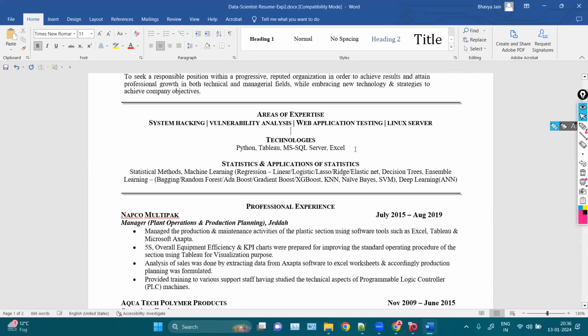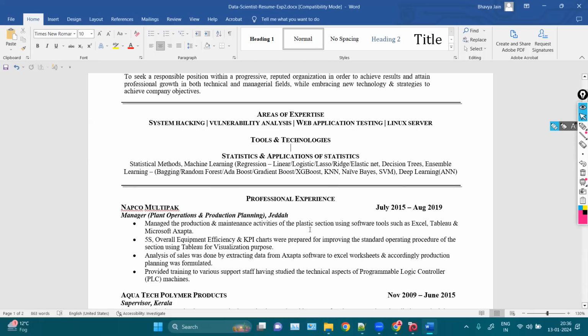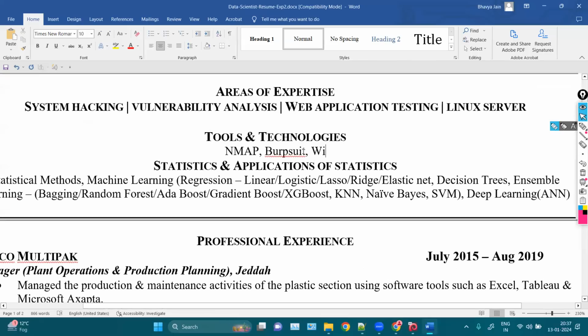Then what about the technologies? Here you can simply change it to tools and technologies. First we have seen Nmap here, so we can keep on mentioning. We are good at Burp Suite. These are very important applications. Let me zoom in. Sorry, it's Burp Suite. Then here we can mention Wireshark, and OWASP ZAP.